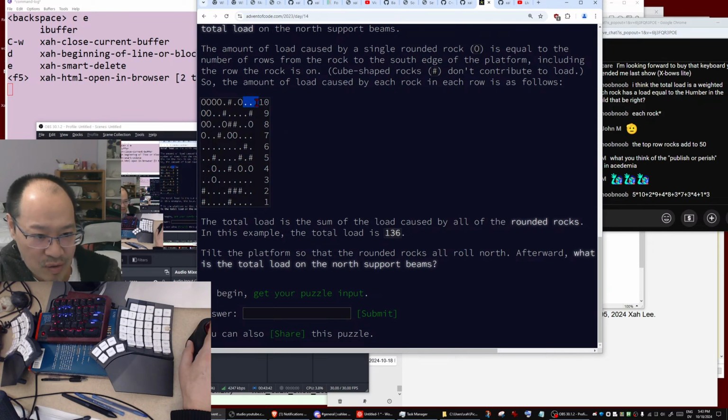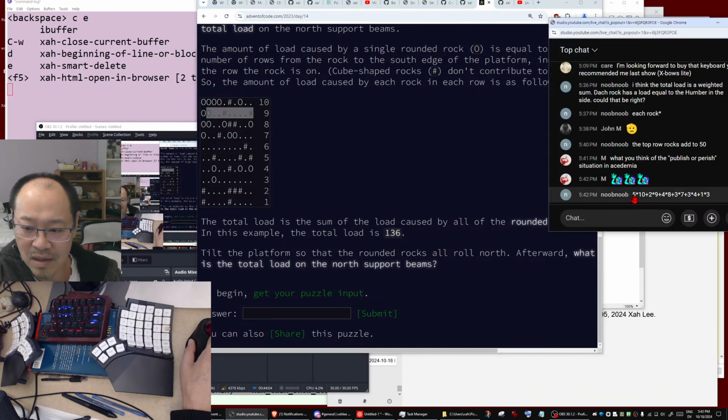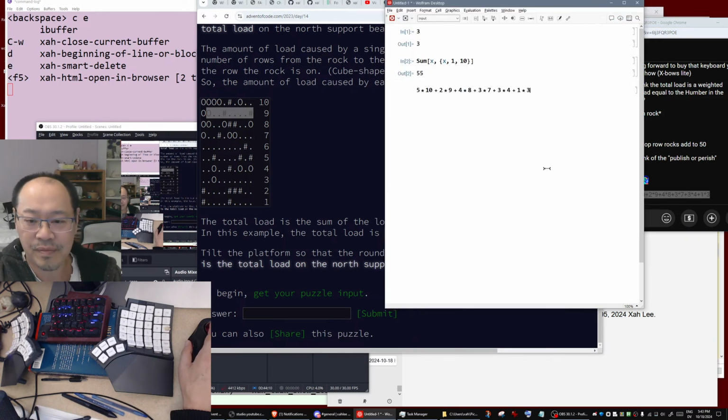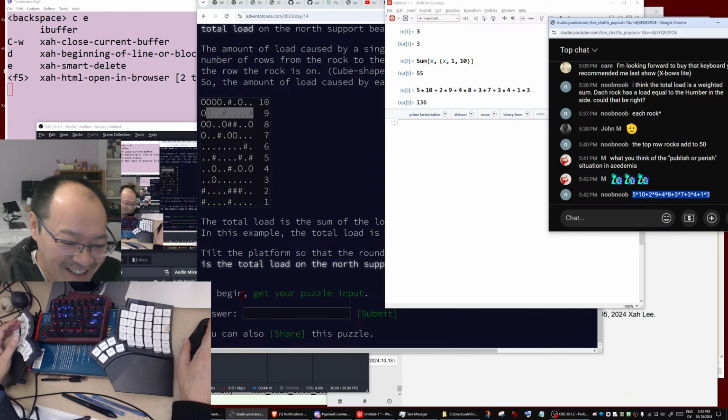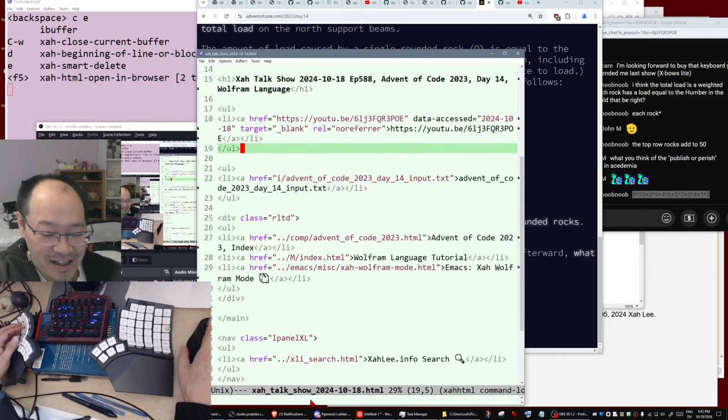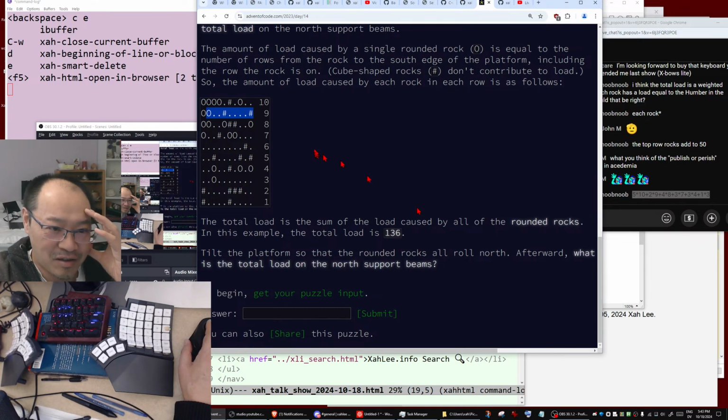So for each row, you just count the number of zeros in it. The first row has 5 zeros. 5 zeros times 10 is 50. The second row, you got 2 zeros. 2 times 9 is 18. By this way, supposedly the answer is 139. Let's check. 136. Exactly. Fantastic. Thank you. Okay, so it's just weight.